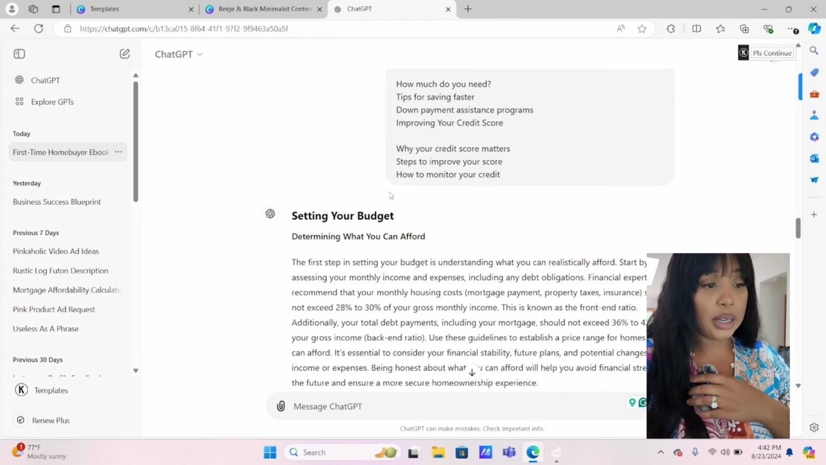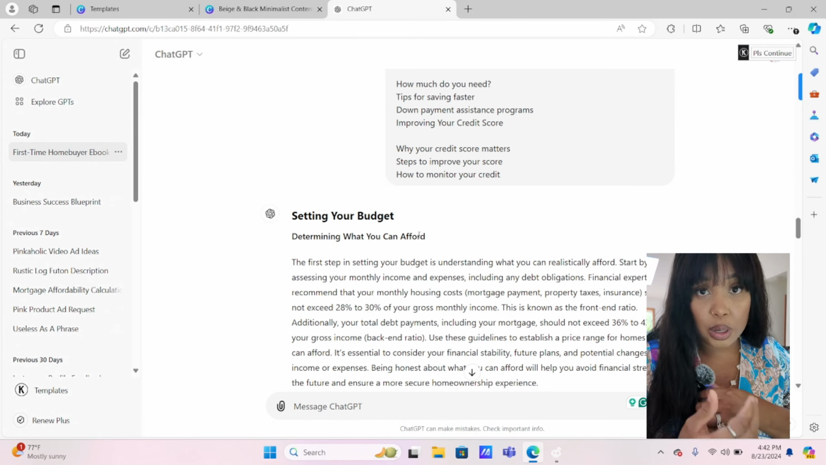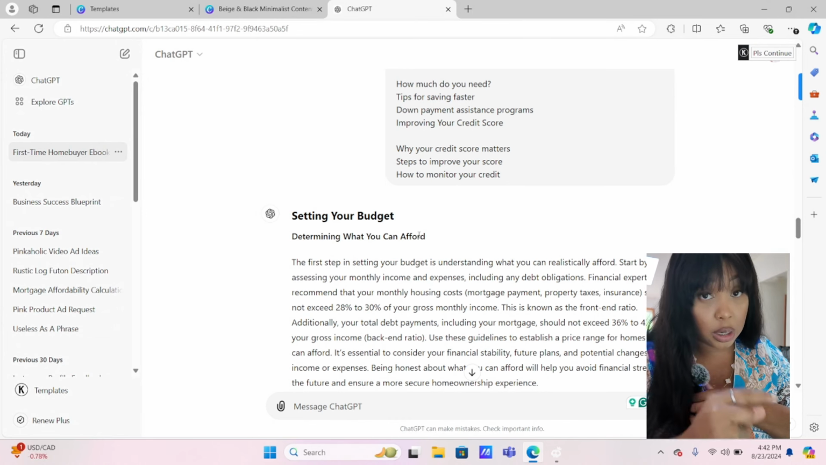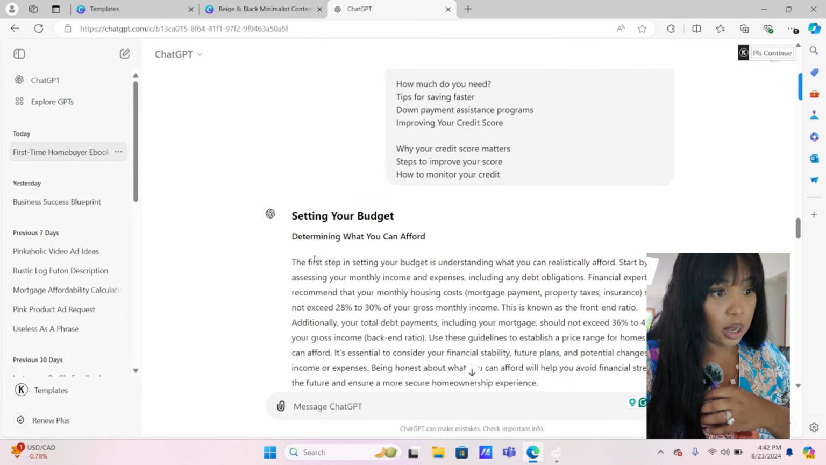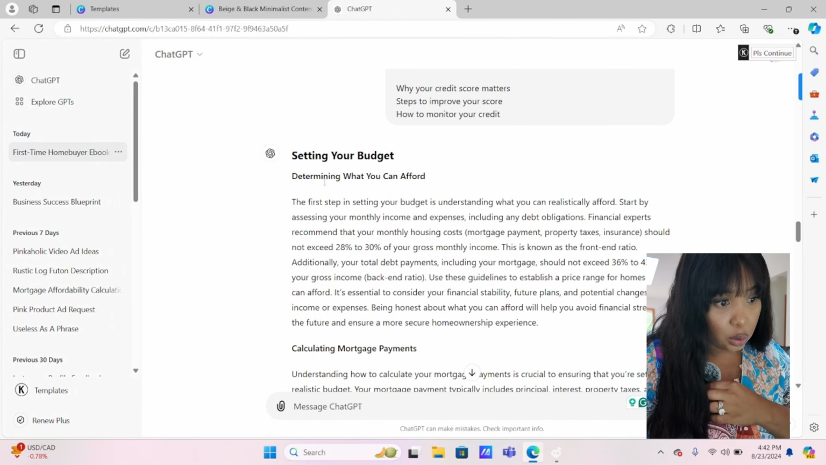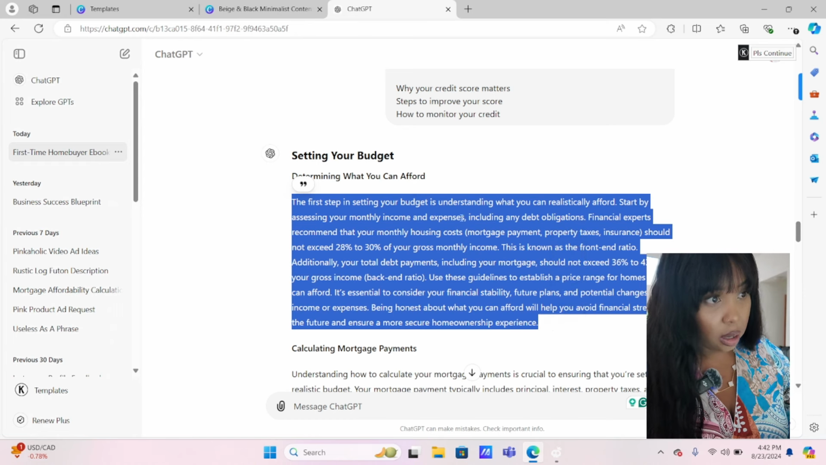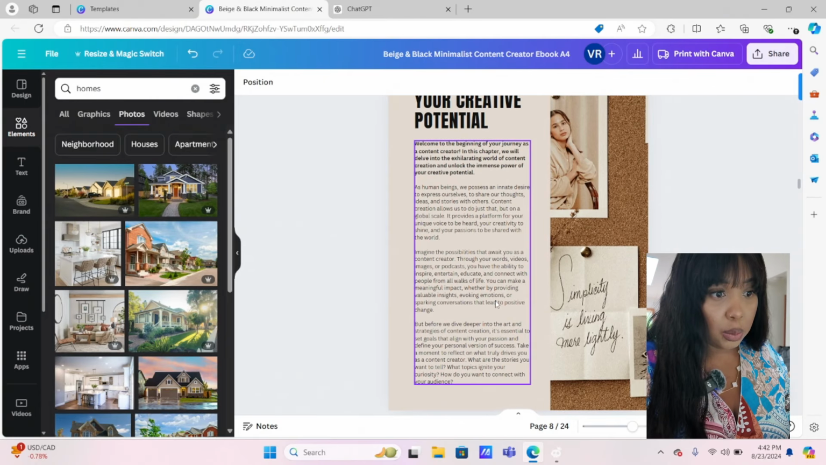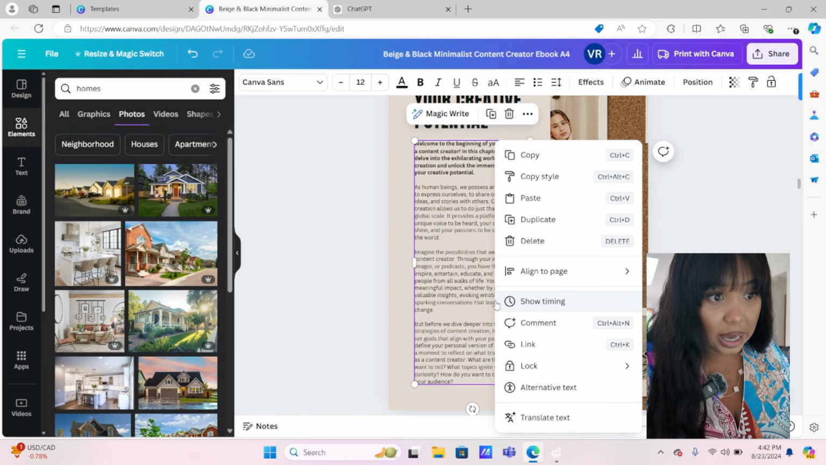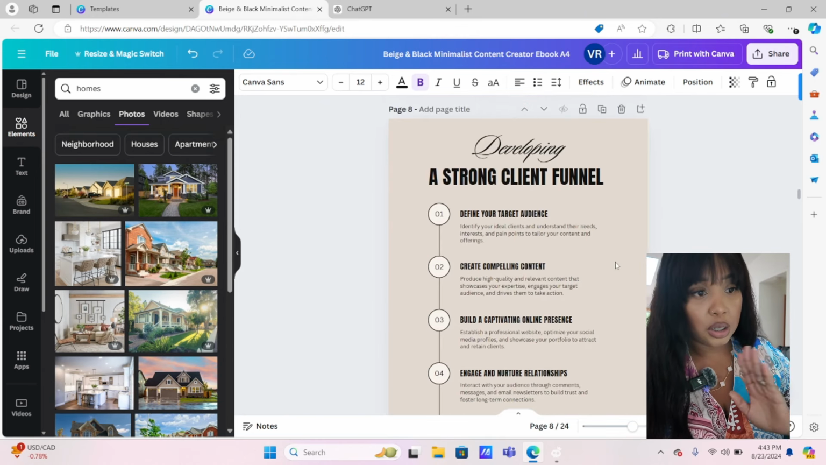So this is where you go back to ChatGPT. You're gonna go to where you're telling it to go further in depth about each chapter and each subcategory in the chapter. So as you guys can see here, we have a whole thing written for determining what you can afford. So you would literally just go in and copy this, and then we're going to go to the ebook, and we're going to be pasting this in there. This would be one chapter, chapter 1, and then you would do the pages accordingly.